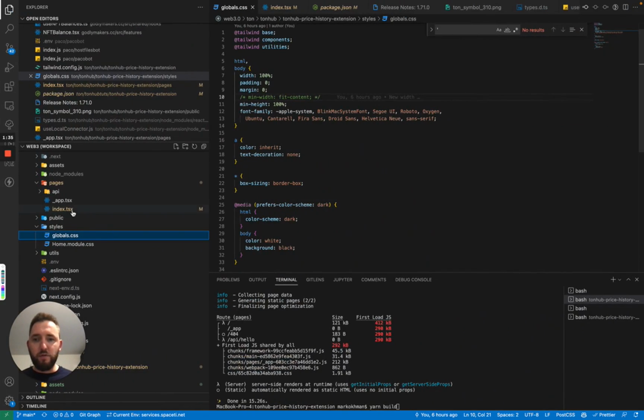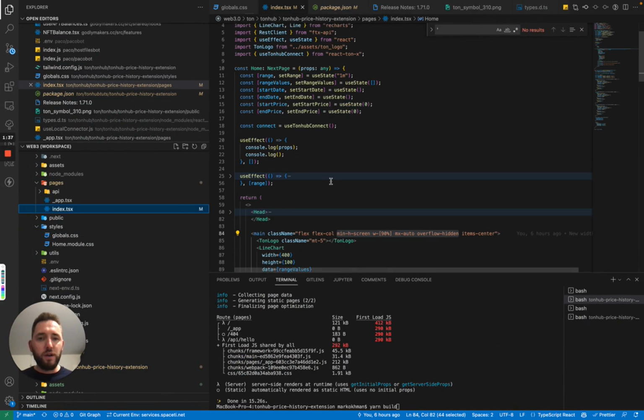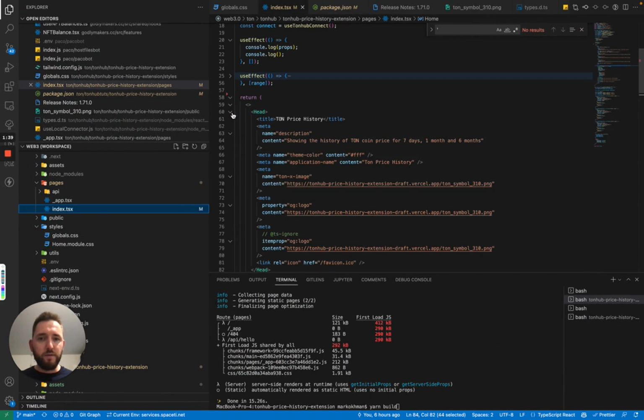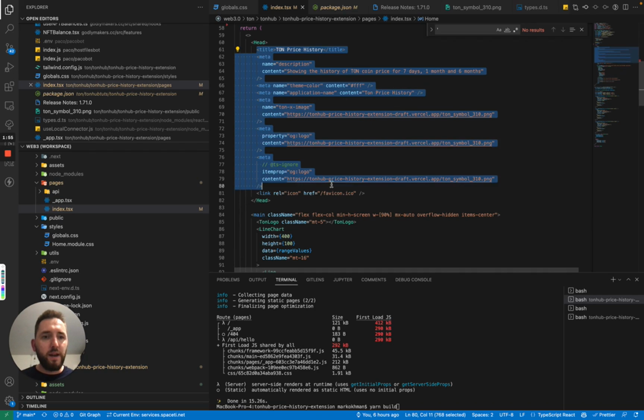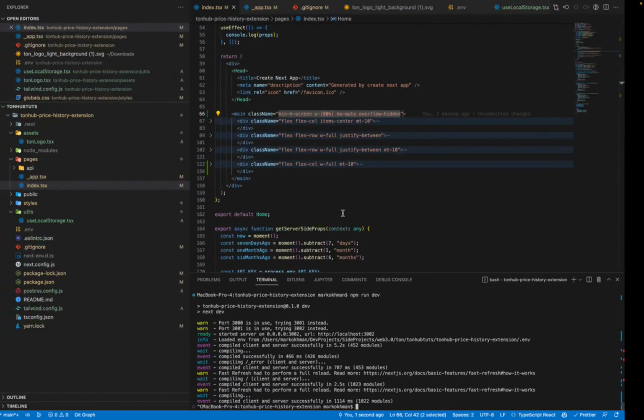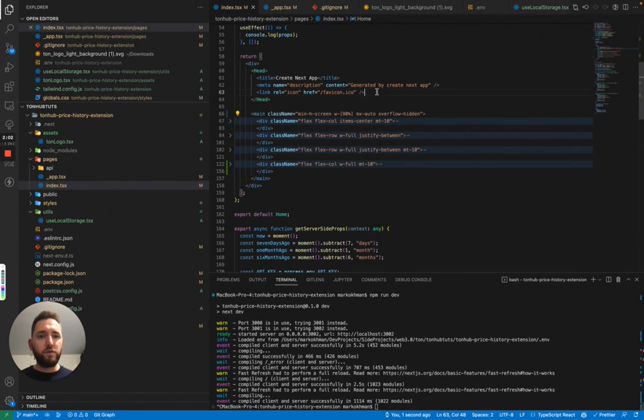Because I did it before, I can show you what's the minimum of tags that we have to provide. So we have a meta tag description. Of course, I will use it with title as well. Meta tag description, theme color just white, application name, TON price history. And here we would need to provide a logo. I will explain in a moment where exactly this logo is going to appear.